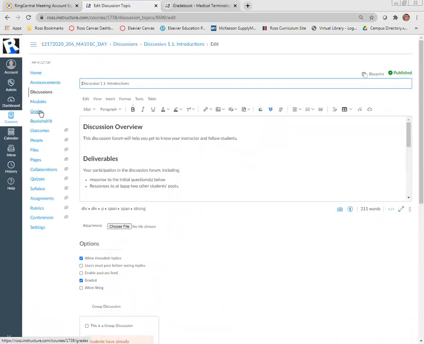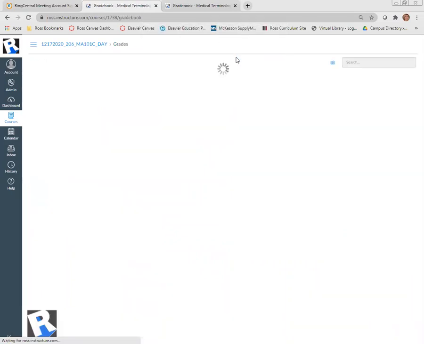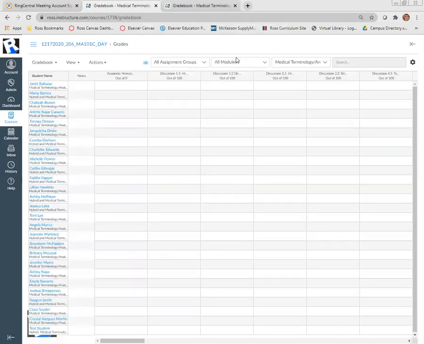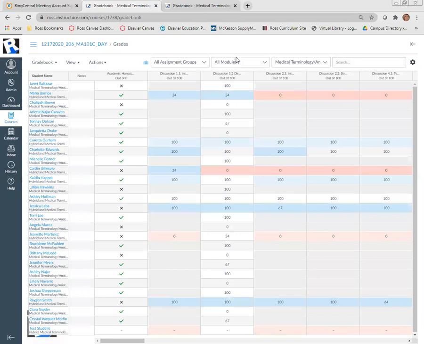Okay, so let's go back to the grades again, and let's take a look at the next discussion, discussion 1.2. So discussion 1.2 is assigned to everyone. Notice there's no grayed out areas. And what I really would like you to notice is there are no dashes. So the students who did not participate in the discussion receive 0 grades.